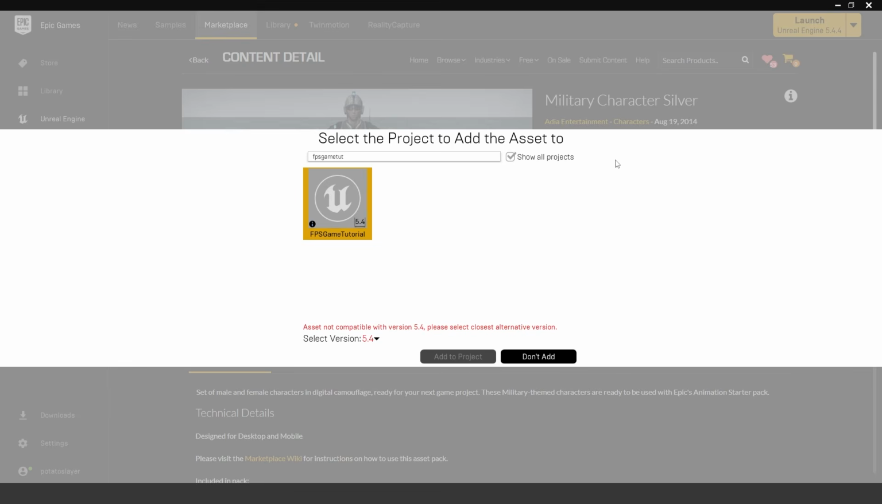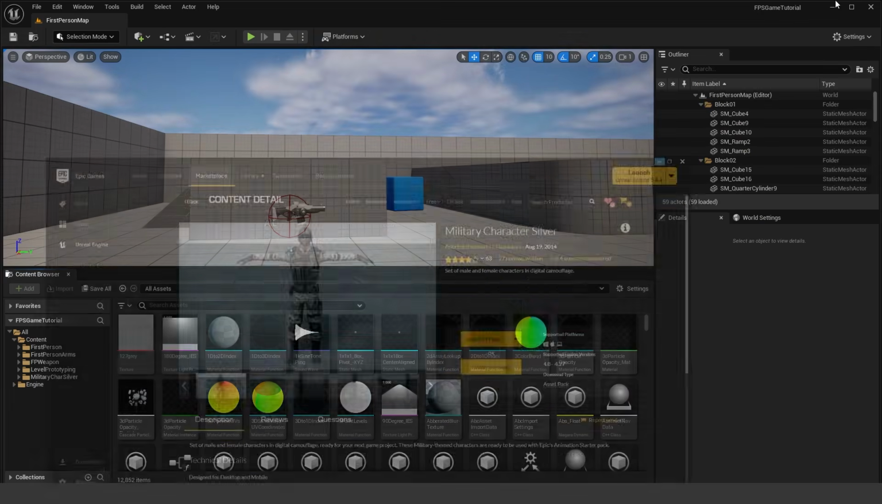Basically, this means that this military character hasn't been updated to this version of the engine, which is Unreal Engine 5.4. So we have to select the closest alternative version. So all you have to do is hit this drop down right here and select the closest version, which is 4.27. And as you can see, that error message goes away, and now we can actually click the add to project. So that will go ahead and download it and add it to our project.